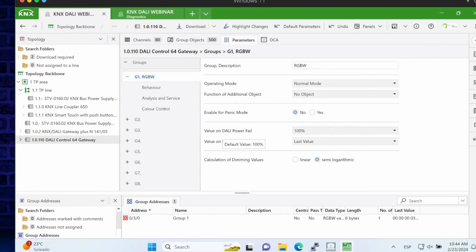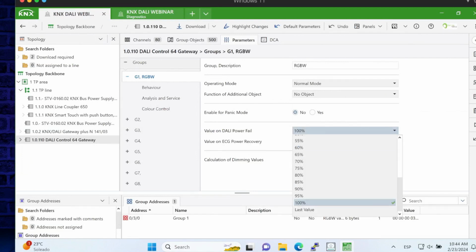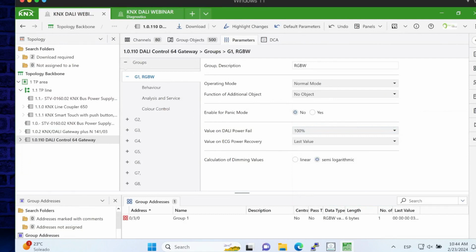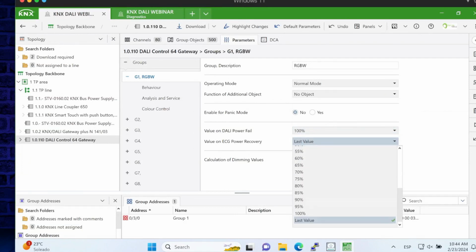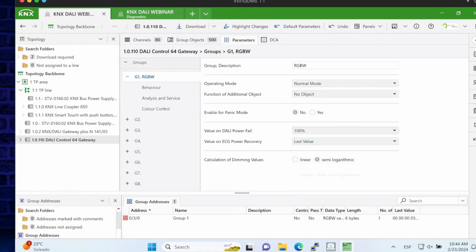Value on DALI power fail. If the DALI bus fails, no power, no communication, what to do? I recommend switch on 100%, okay? But you can choose what you wish. Value on ECG power recovery, last value. Calculation of dimming values. You have several ways to calculate the dimming values, or the way to dim up or dim down. I guess you know what I'm talking about, okay?